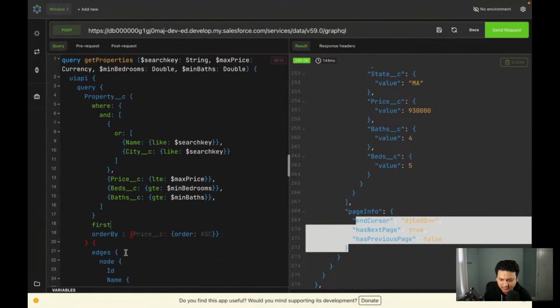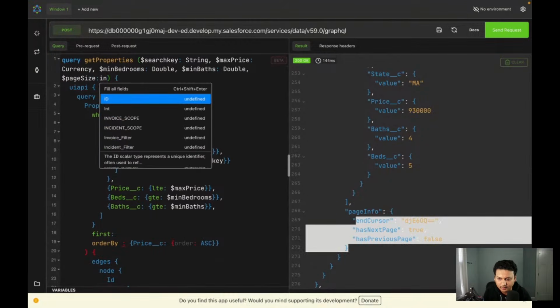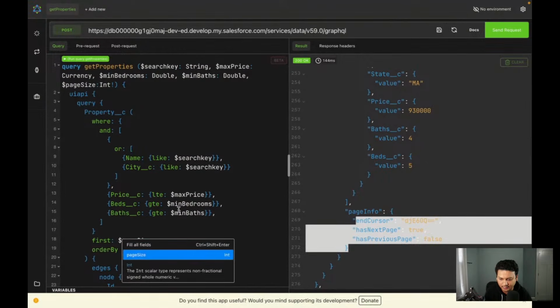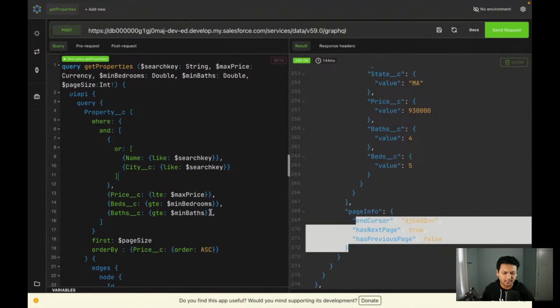There's a variable called first. That says here you can pass the page size. So let's say dollar page size, and this will be of type integer. Do they have integer? Yes. And page size will be required. So you can make a variable required by just putting a bang like this at the end. So now you can go here and say first, and then we can go here and say page size. You can bring that down here, right? Like this. Okay.